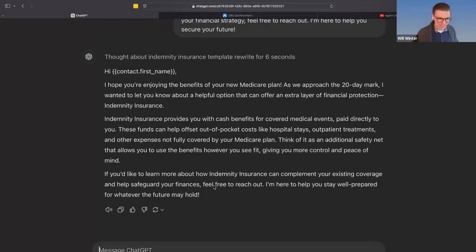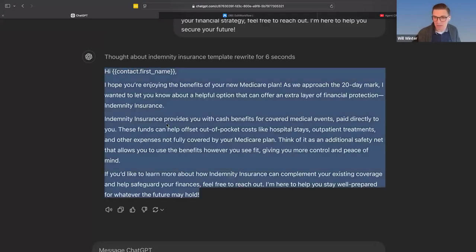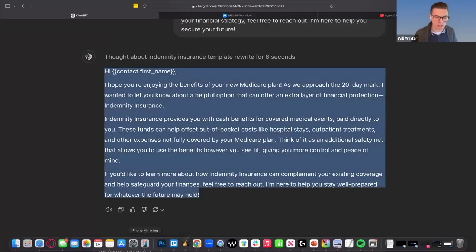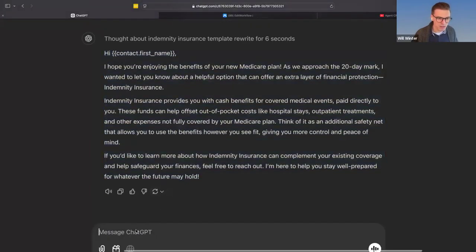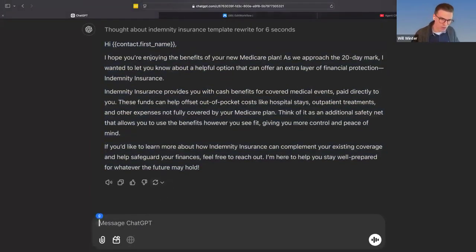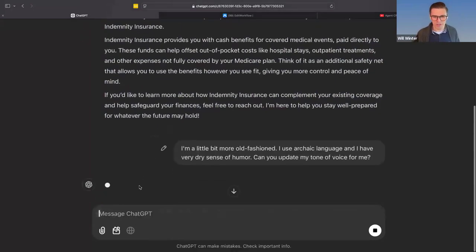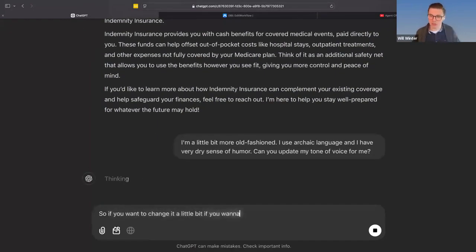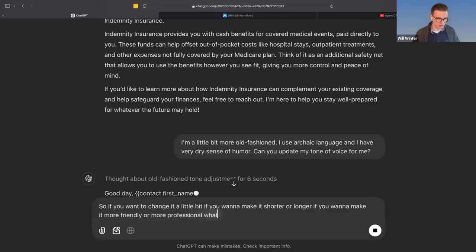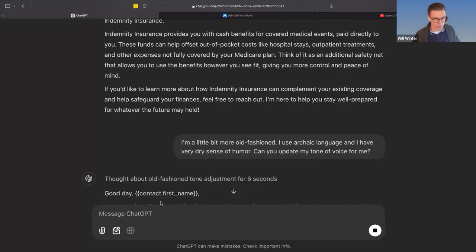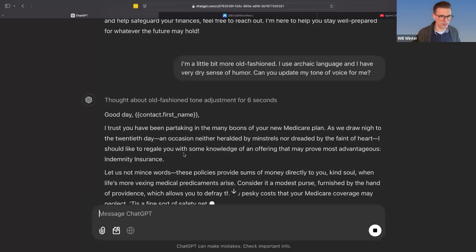Exactly. Yep. So all I'm going to do, I mean, this sounds great. I like the tone, but some of you guys are like, that doesn't sound like me. So maybe I'm a little bit more old-fashioned. I use archaic language and I have a very dry sense of humor. Can you update my tone of voice for me? So if you want to change it a little bit, if you want to make it shorter or longer, more friendly or more professional, what I'm doing is giving it prompts and it's going to adjust it.